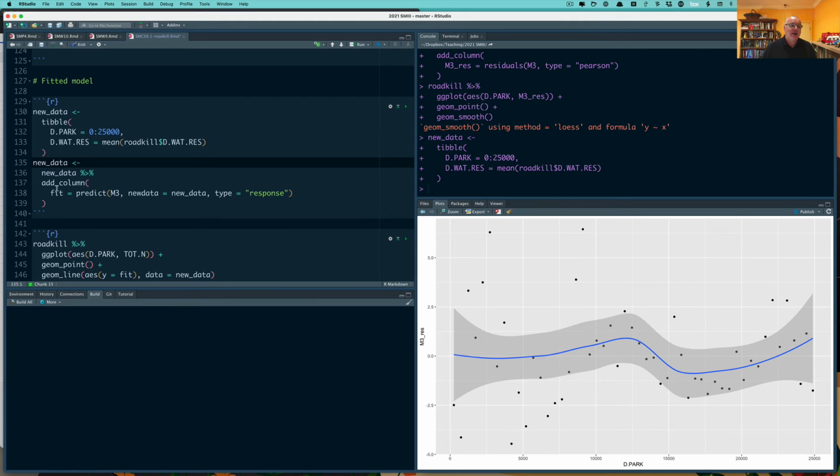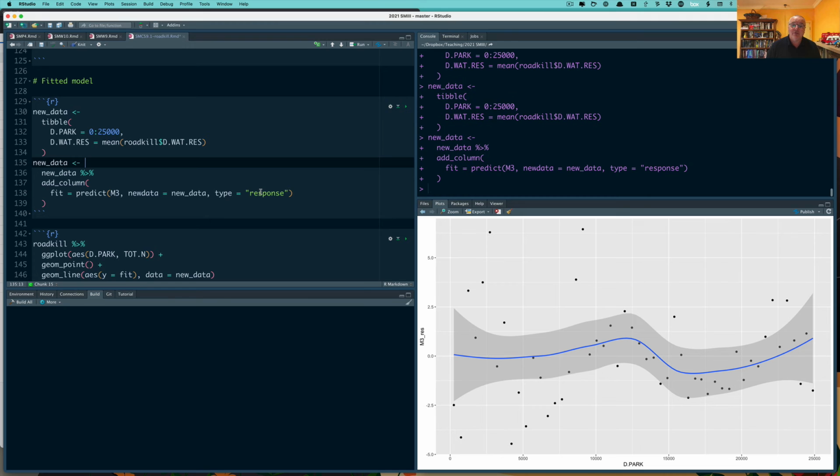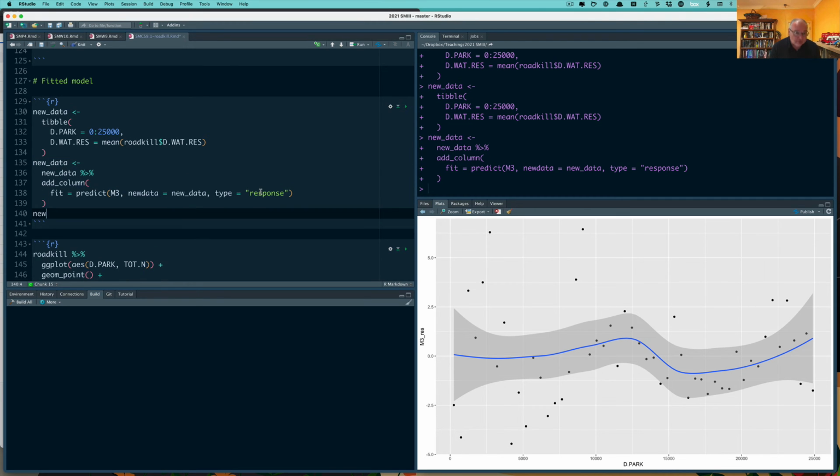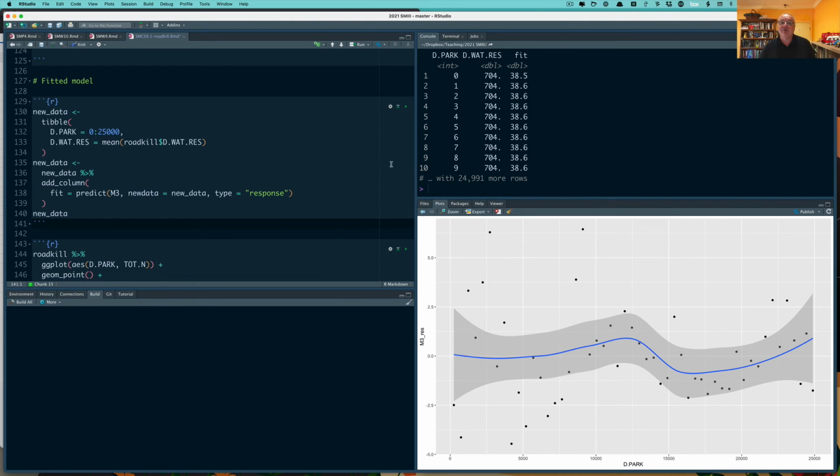And now I'm going to use predict. Here's my model, here's my new data. And I say I want type response, because if you don't, it would give you the log of the yi. I want the actual yi, so I just say type equals response. So if I run that, what I should get is some new data that looks like this. I've got the distance to the park, the distance to the water reservoir is all 704, because that's the mean, and here's my fit.